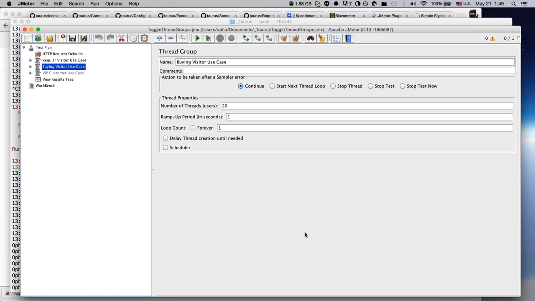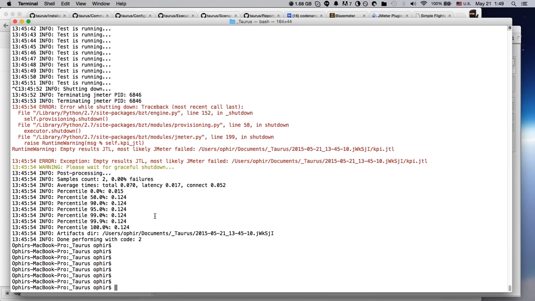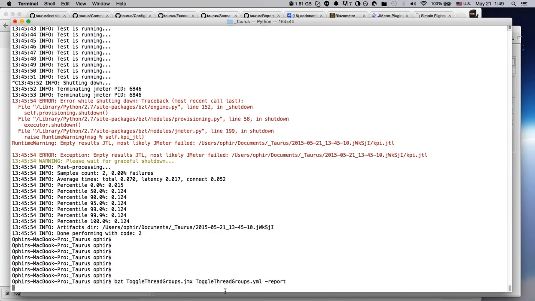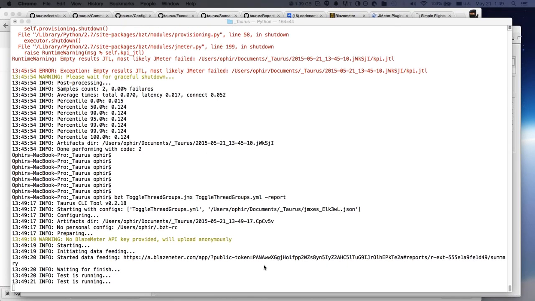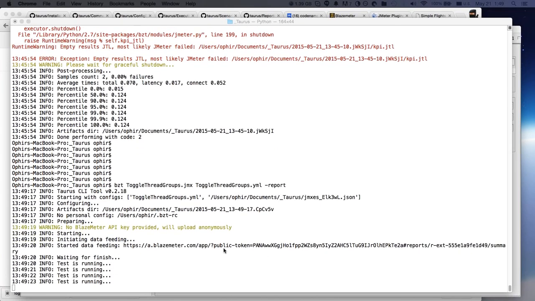There's a quick question: how come we didn't see the dashboards when I ran those tests? Excellent question. I ran this with the GUI option, yeah? Instead of the GUI option, if I run this with a report option, yeah, what will happen is that when I do report, that's when I get the cool BlazeMeter things.